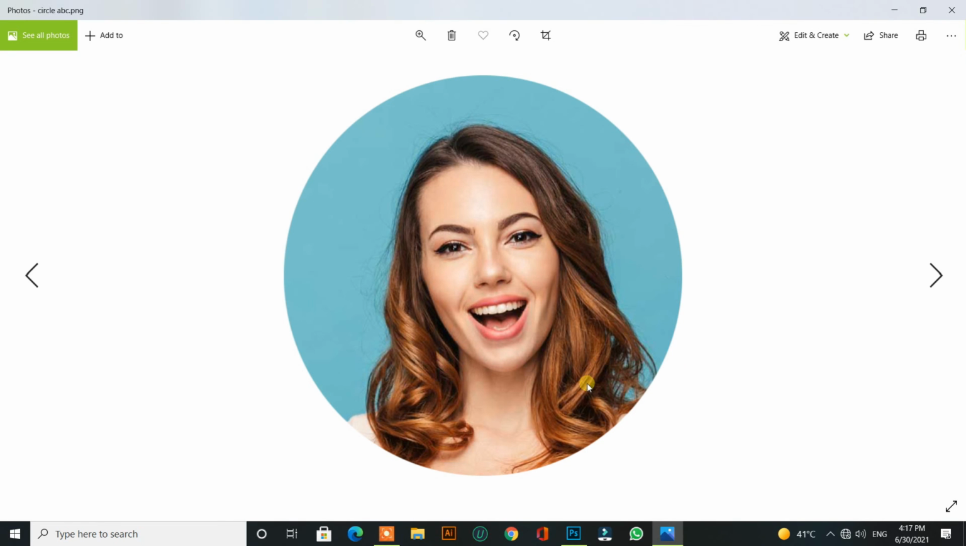You can see the image is perfectly cropped in a circle.